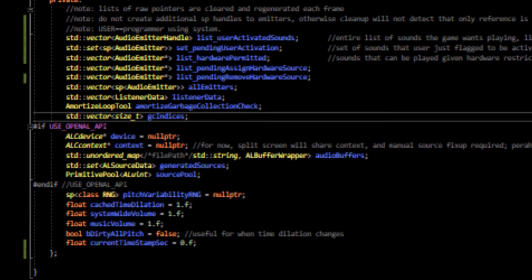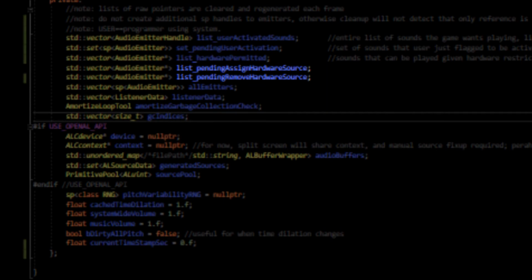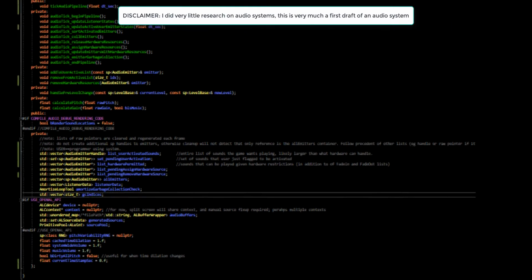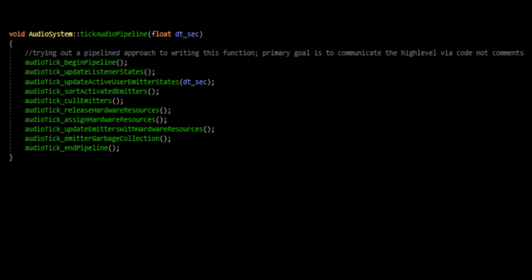Sounds are a resource with the API, which is likely done in software, but in code I've been referring to them as a hardware resource. Anyways, I just kind of went with my first idea of how a sound system should work. This isn't necessarily the best way to do it, but this is how I did it. I created a higher-level function called tickAudioPipeline. This communicates at a high level how the audio system works.